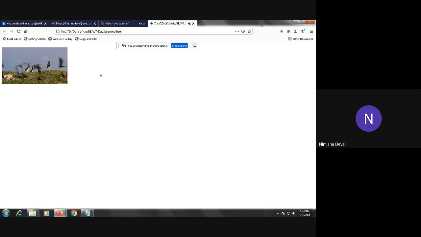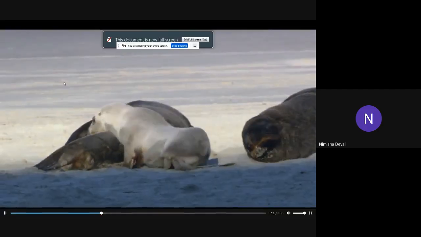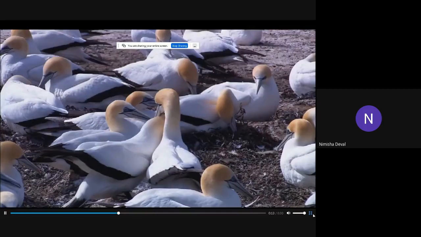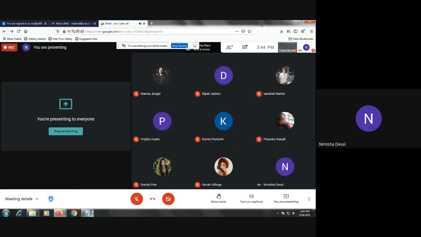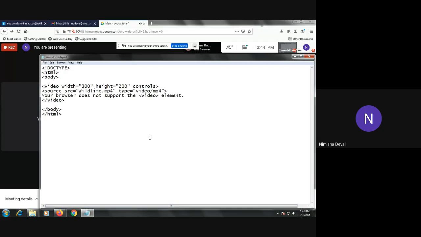Now you can see that by default you get one location of this much size. It will run over here, and if you maximize it, it also gets maximized. Suppose I maximize it. Understood? It gets maximized. So you can decide the location as well as the size of the video according to your use. This is the video that I want to show over here.